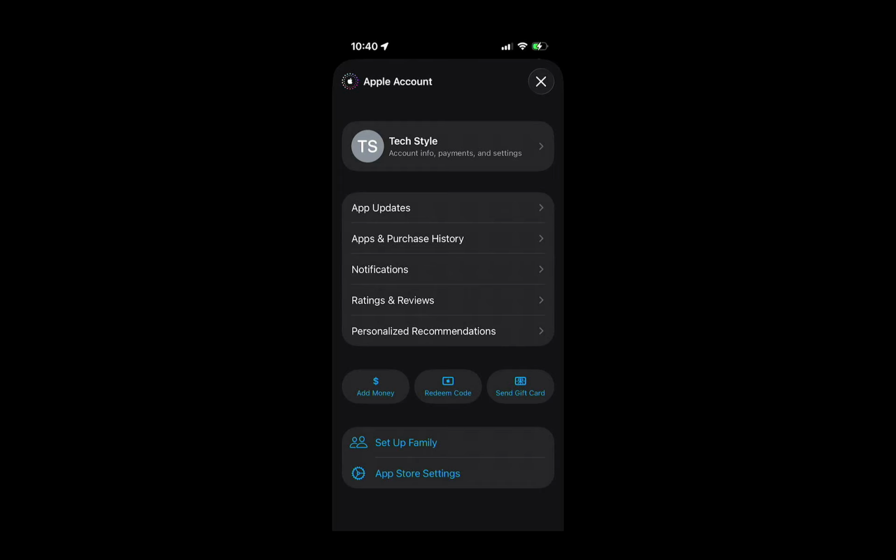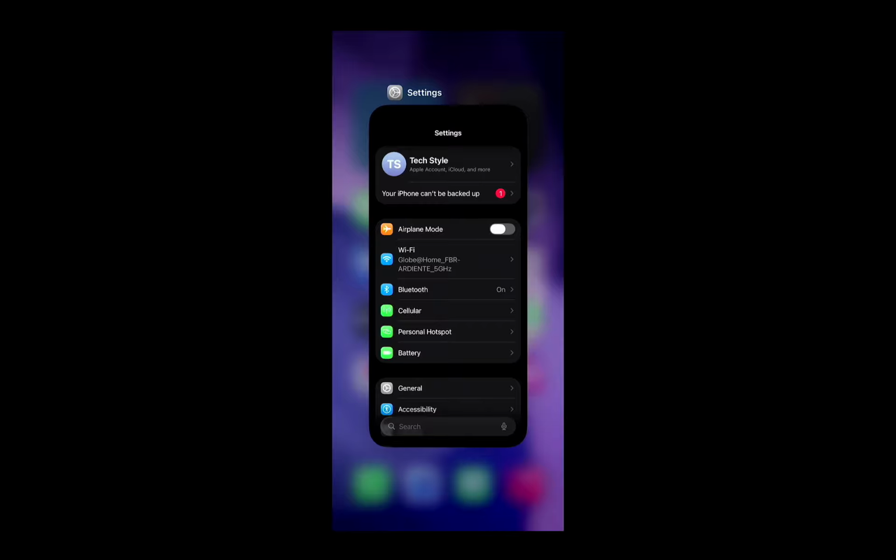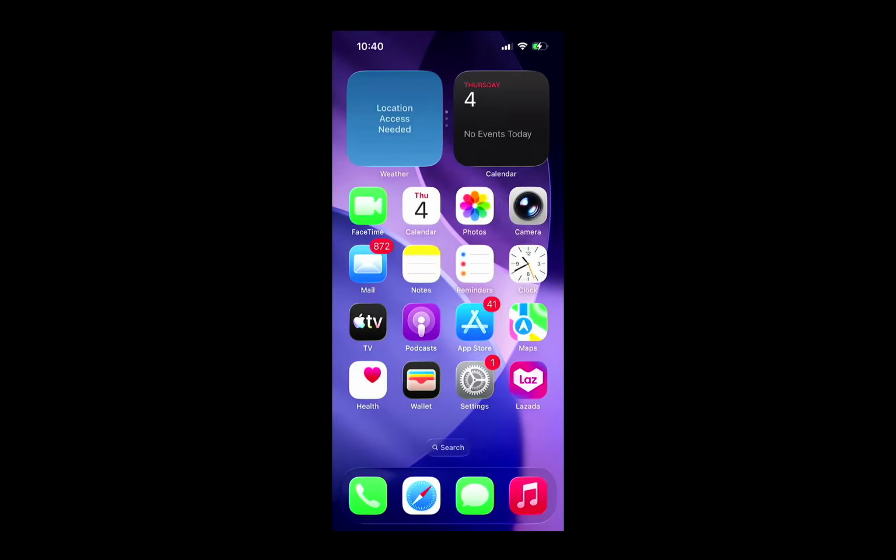In today's video, I'm going to teach you how to check your App Store balance. If you've redeemed an Apple gift card or added funds to your Apple account, it's a good idea to know where to find that balance so you can confirm it's available before making a purchase. The quickest and easiest place to check is directly inside the App Store on your iPhone.